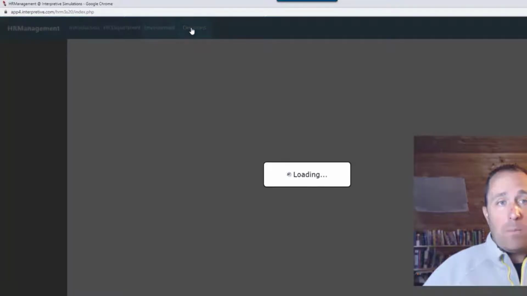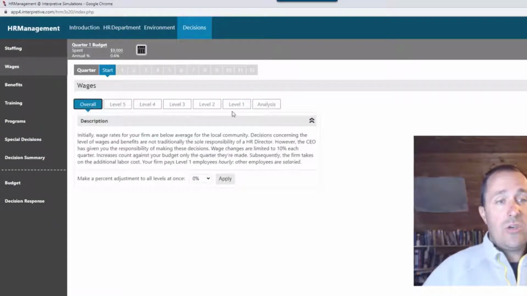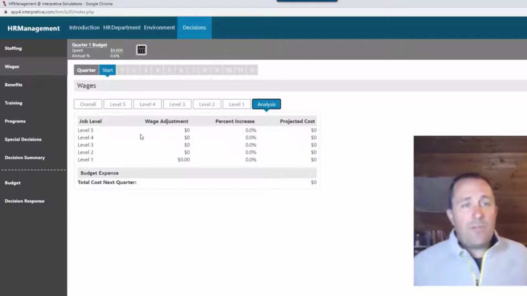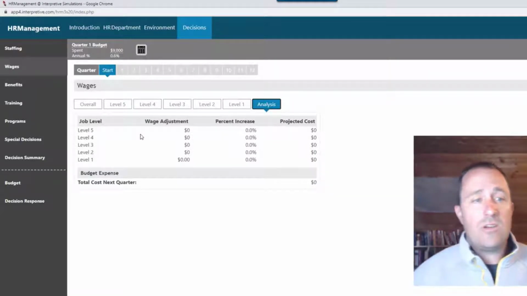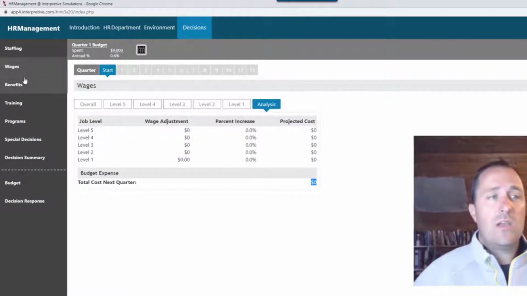So I probably want to go back to decisions, back to wages. I'm probably going to want to raise their pay. When I raise their pay, it affects my budget. That's okay. So you do that for each level, whatever you want to do. It shows you an overall, and then you can run your analysis. You see, here's the wage adjustment, the percentage increase, and that's the cost. Pretty straightforward. If I add $1,000 onto all my level 5s and I have 20 level 5s, that's $20,000. And it'll give me a total projected cost and effect to my budget after I run all these wages.